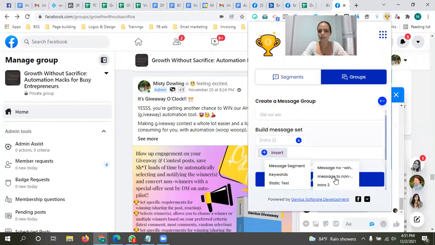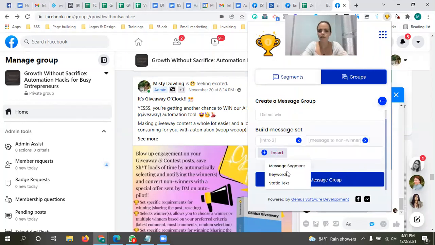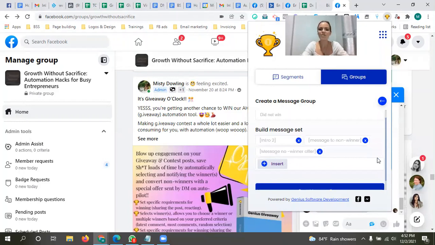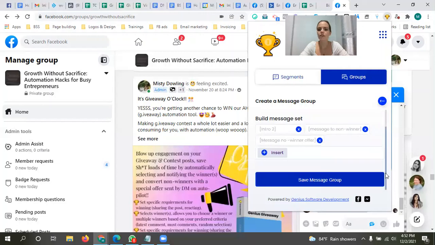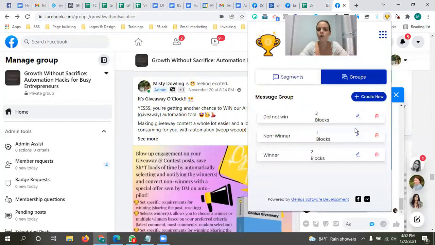Insert message segment. Message to non-winner. Add. And then I have a third one, insert message segment, message no winner offer. That was a typo on my end, but that was the message segment. So I've now put them together as one group. I'm going to scroll down a little bit and save the message group. So now we have saved the message group that we want to go out to the non-winners.